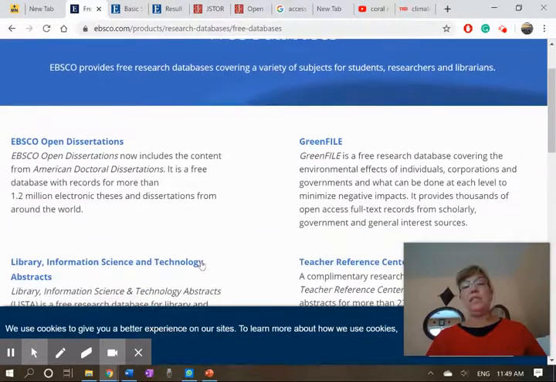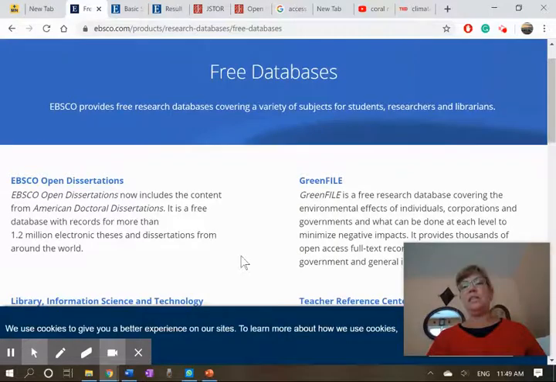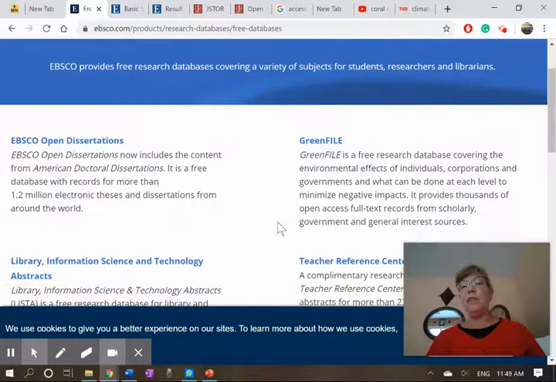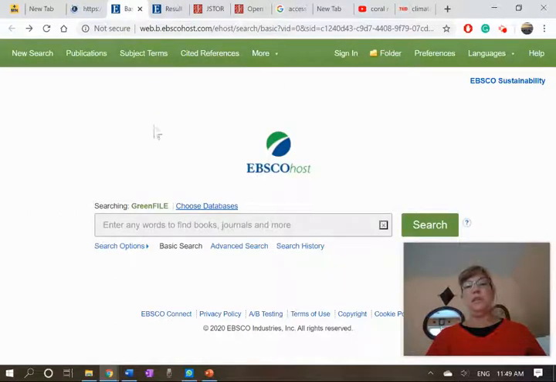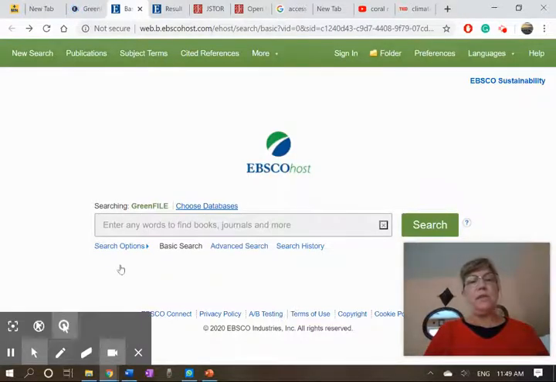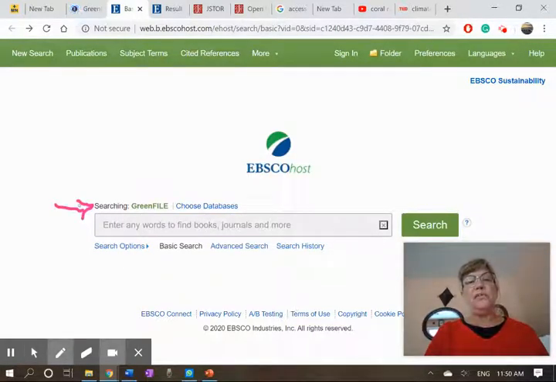So one of the free ones here, and this is the one we're going to focus on because I think it's the one that you will use the most, is called GreenFile. GreenFile is a research database covering environmental effects of individuals, corporations and governments. So it has to do with environmental issues. So we're using our same topic of climate change and coral reefs and coral bleaching that I've used before in the previous videos. If I click on GreenFile, it will bring up this screen. You can see right here, it says searching GreenFile.